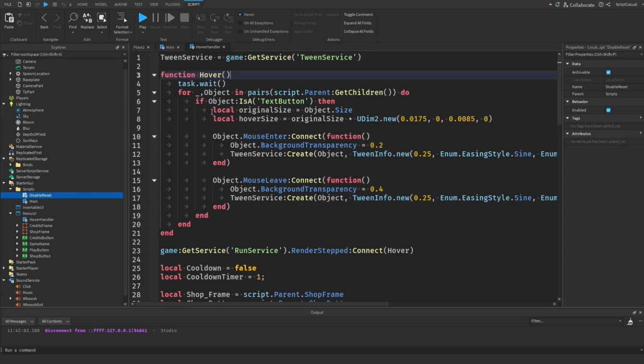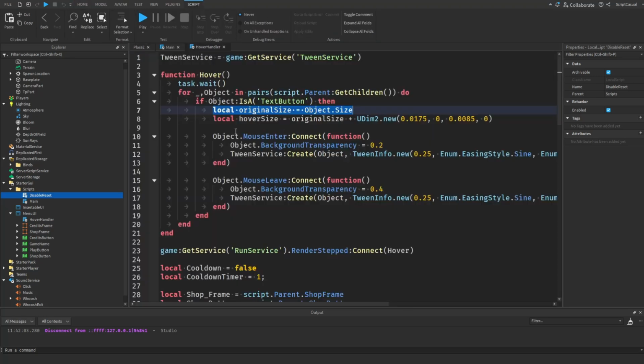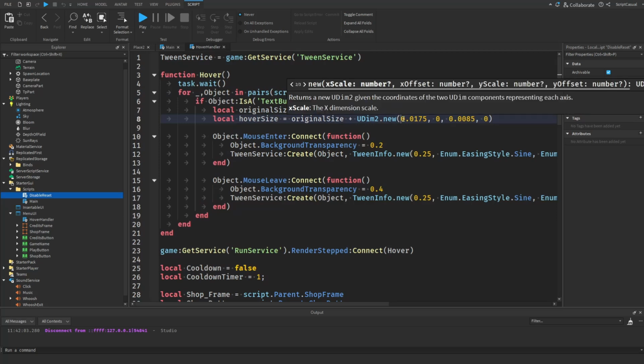So essentially we're making an original size, which is just the size of the object before hovering. Then we're making a hover size, which is just the original size from above, and we add a bit of size to it. We use UDim2 for 2D elements, and we add a bit to the X scale and to the Y scale, so we scale them up. Since it's only 2D, we don't have a Z scale, we only have an X and a Y scale. That just makes it a bit bigger, and then we connect it to MouseEnter.